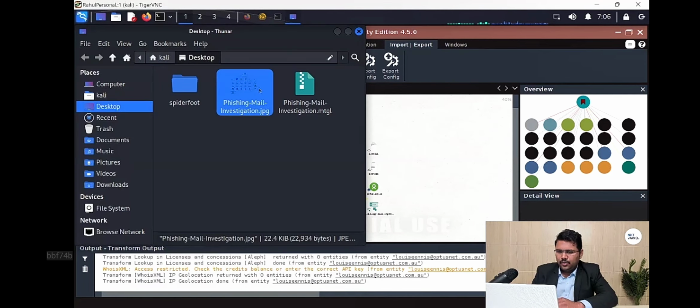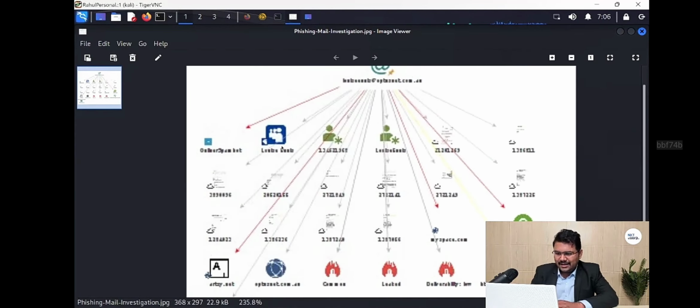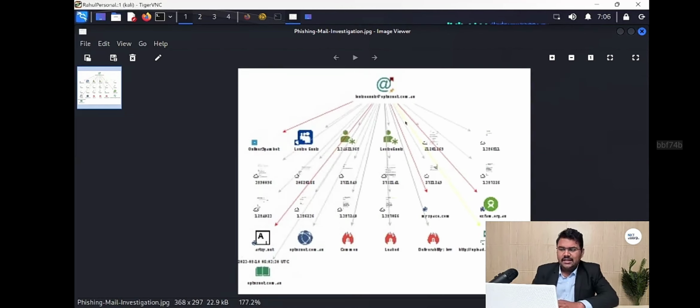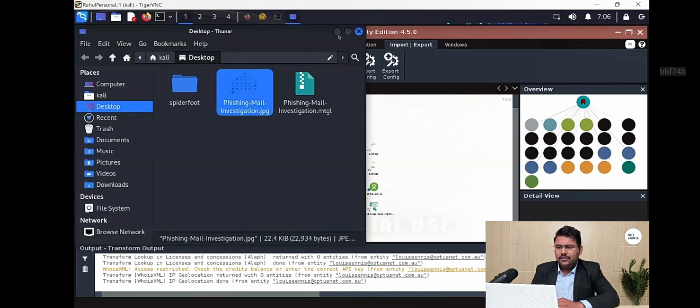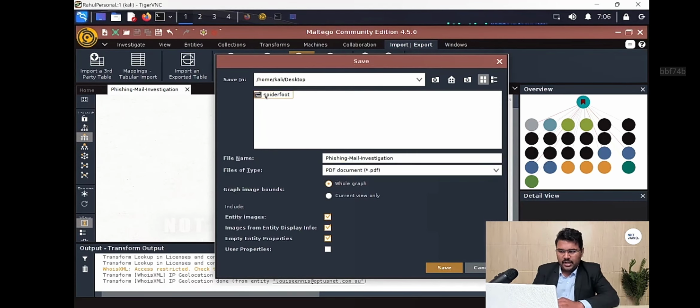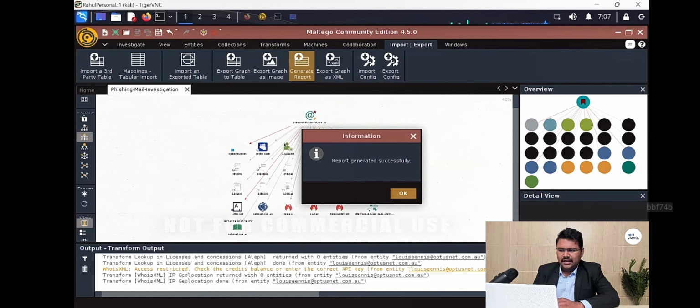We'll just open this phishing email investigation, and here you can see the entire investigation that has happened. Because it's a very high resolution image, and we had downloaded it in a small window, there is a chance that the image might not be fully high resolution. So what we can do is export the graph as a report as well. Let me make sure that entity images graph is whole graph, and we click on save. In a couple of seconds, this entire thing will be generated as a report.